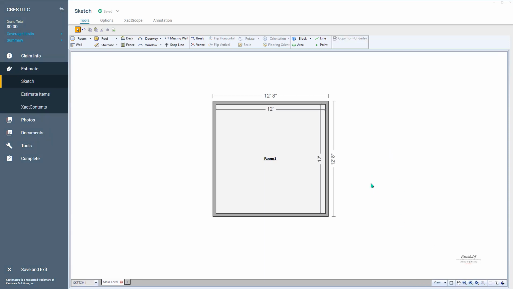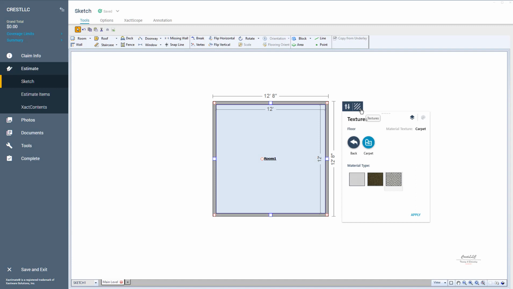Now let's take a look at that properties window or that textures window a little bit more closely. If I click on the room here and I click on the textures, notice that there's also layers up here. That's what this little thing right here is. Right now we're on the floor. You see right there how it says floor? But if I click right here on the layers, I can now change it to ceiling.